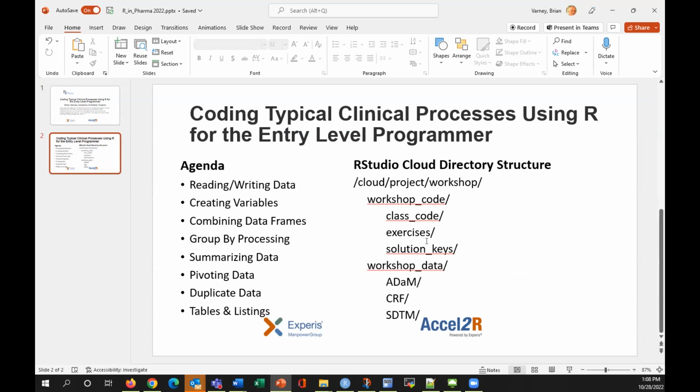And today, our agenda, we're going to be starting out just reading and writing data, creating variables. Can everyone see my PowerPoint? Yep, looks great. Okay. Want to make sure. So then we'll talk about combining data frames, group by processing, summarizing data, pivoting data, working with duplicate data, and tables and listings.